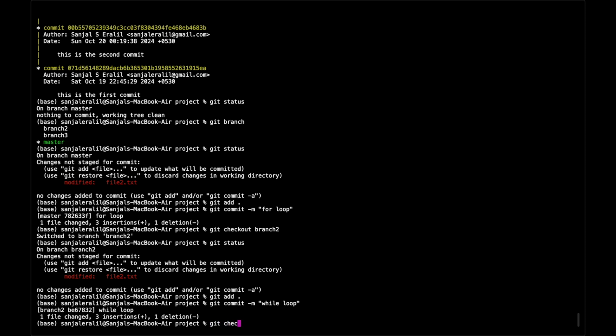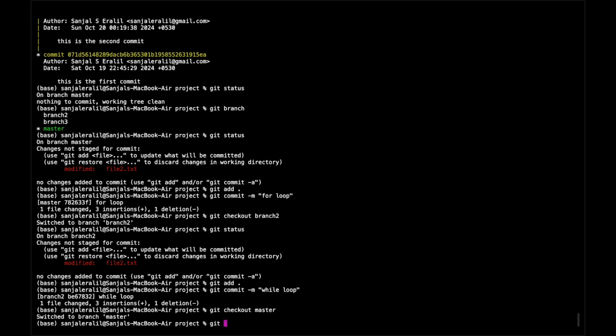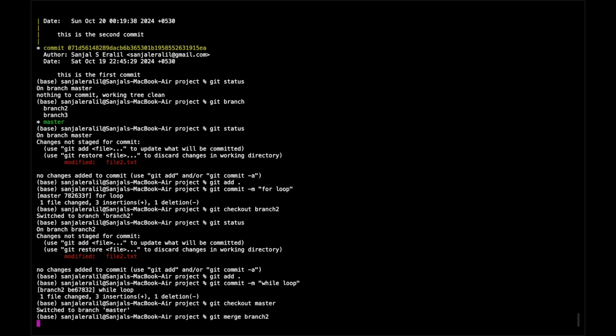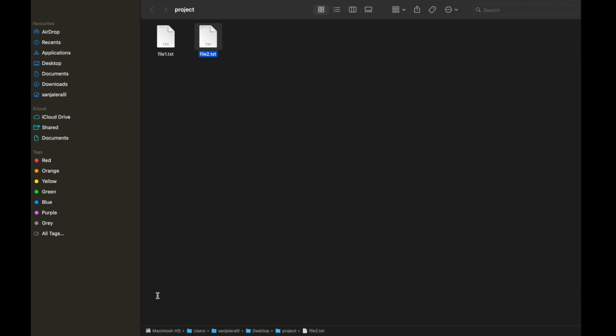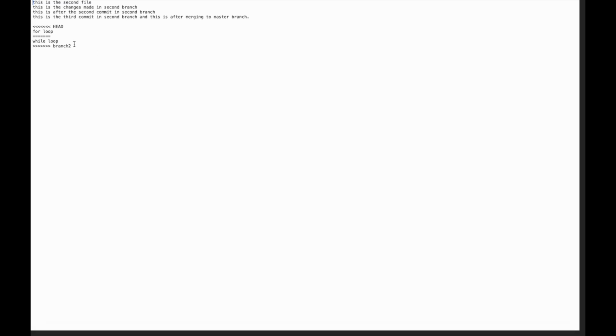Now let's perform the merge. We have to check out to the master branch and type in the git merge command, git merge branch 2. So you can see that there is a merge conflict in file2.txt and it says fix the conflicts and then commit the result. This is because the same part of the file is being modified and there is conflict between the two of them. This is called merge conflict.